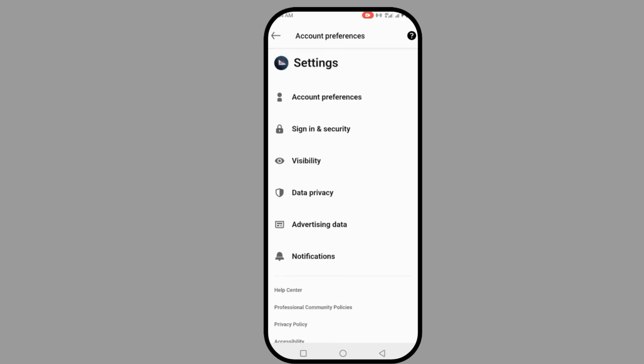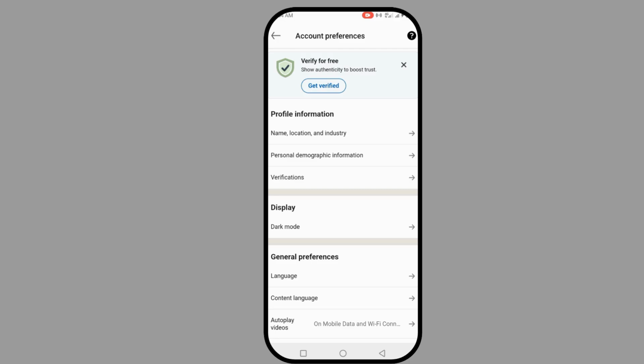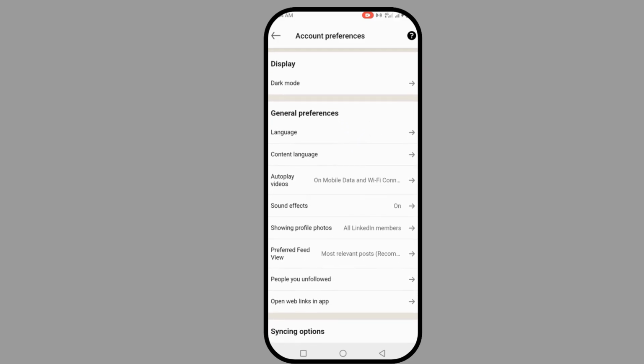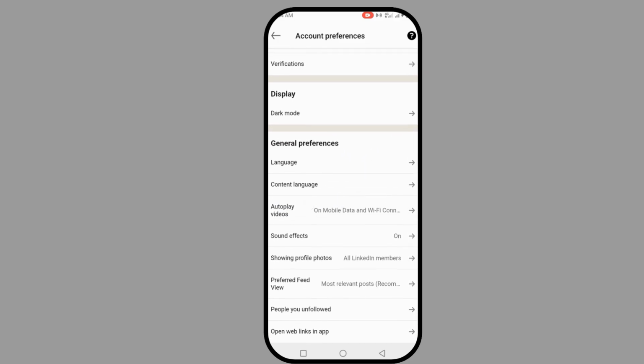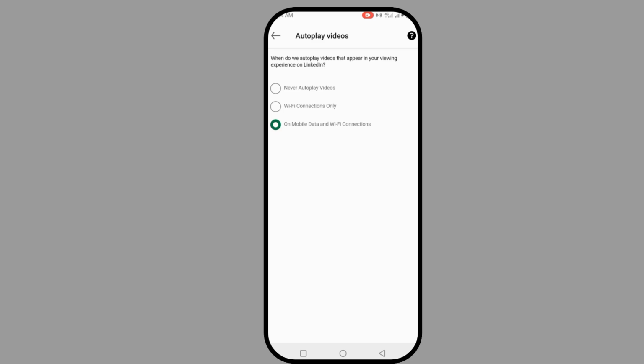Once you click on account preferences, the next step is to scroll down here and you will see autoplay videos. Click on autoplay videos. Now you have three options. You can say never autoplay videos, and it will never autoplay. You can say Wi-Fi connection only.